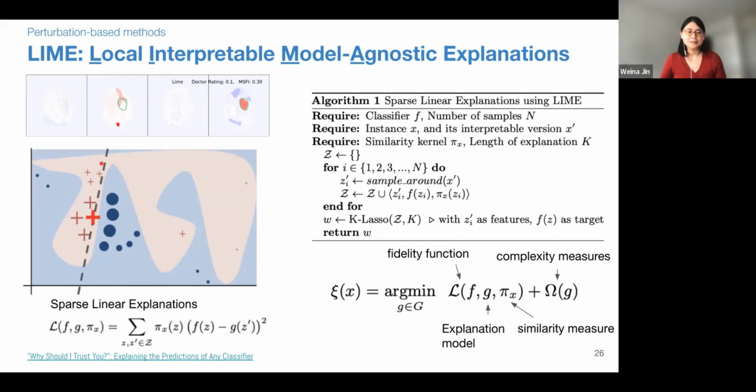Here, they also use this linear function to classify the two groups of samples, and use this interpretable model to explain the original complex model. So this is the LIME method. It samples around the local neighborhood and constructs an interpretable model to explain the original complex function.